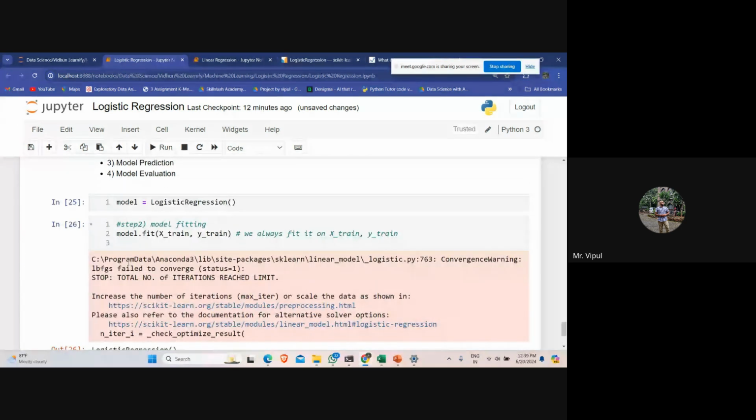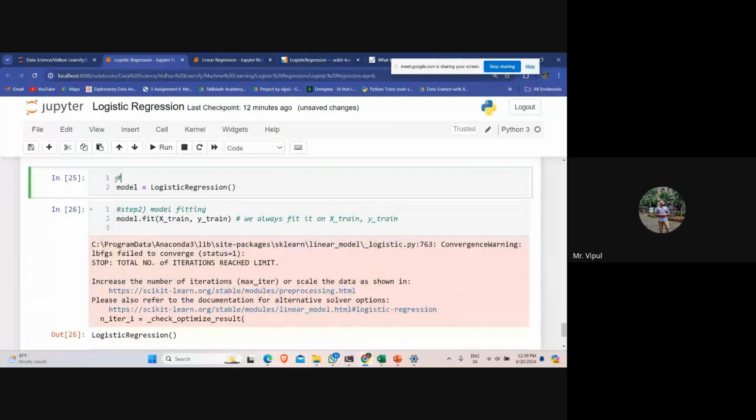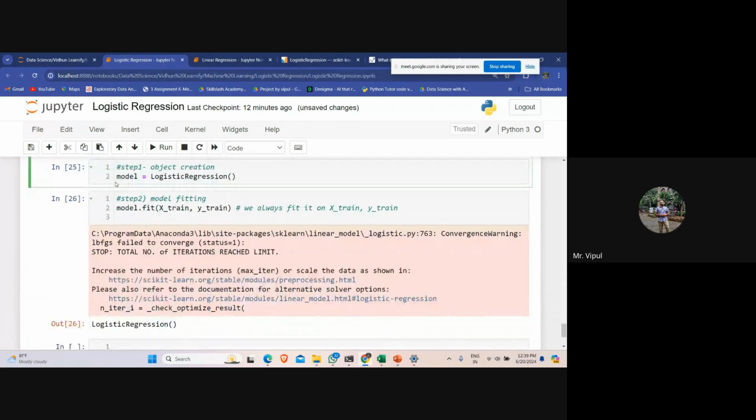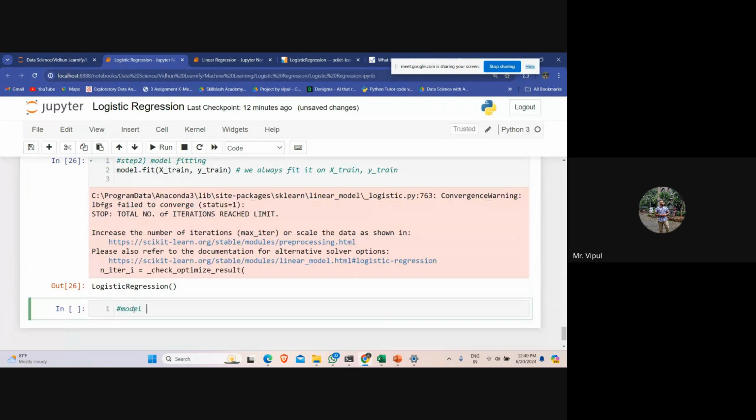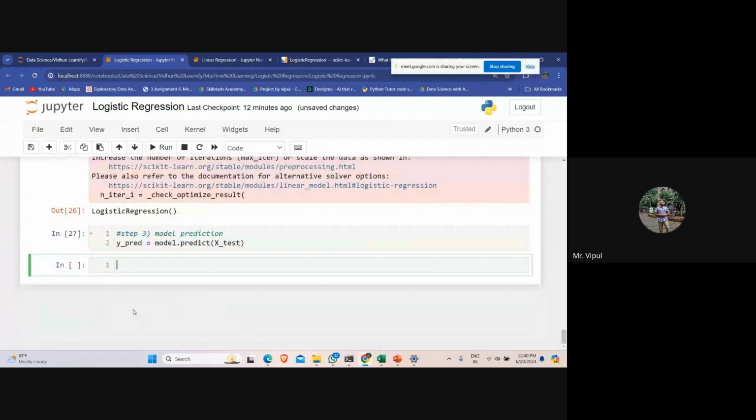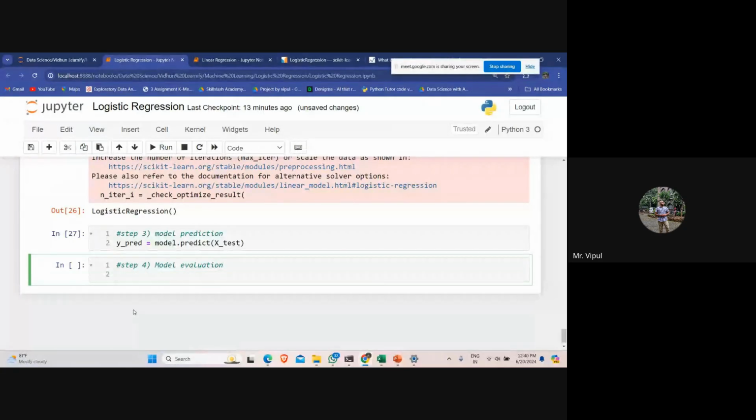Third step. What is your third step? Model prediction. y_pred is equal to model.predict(X_test). And what is step number 4? It is model evaluation.